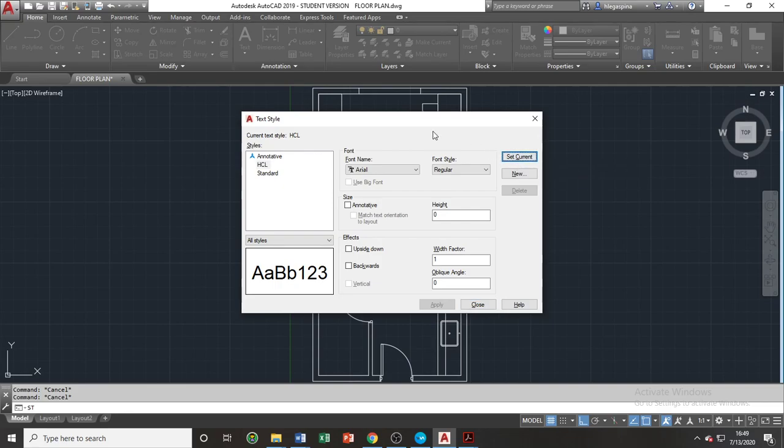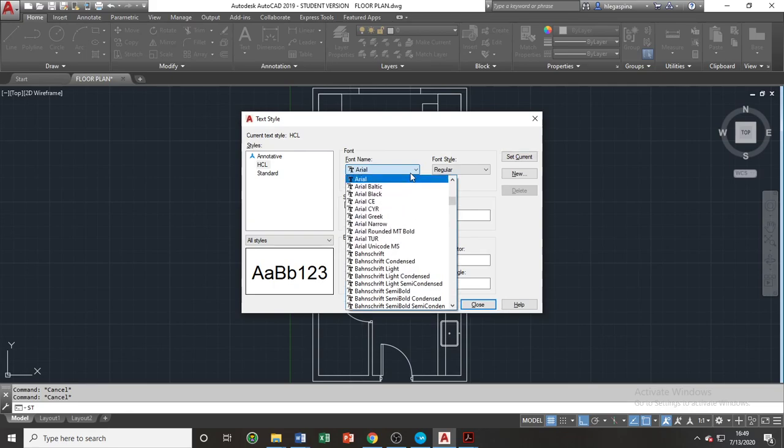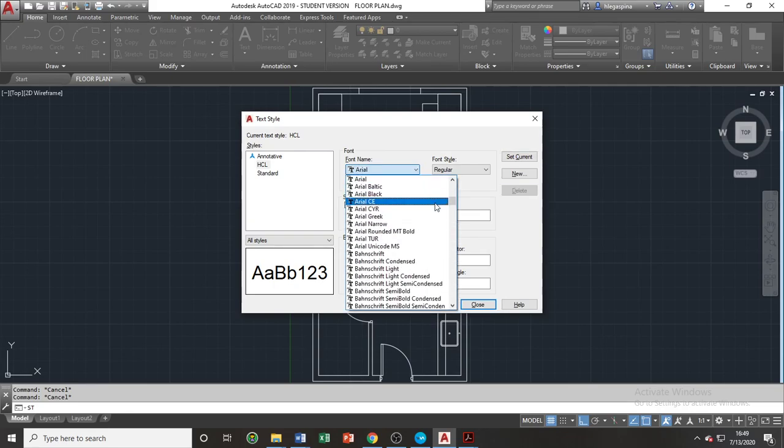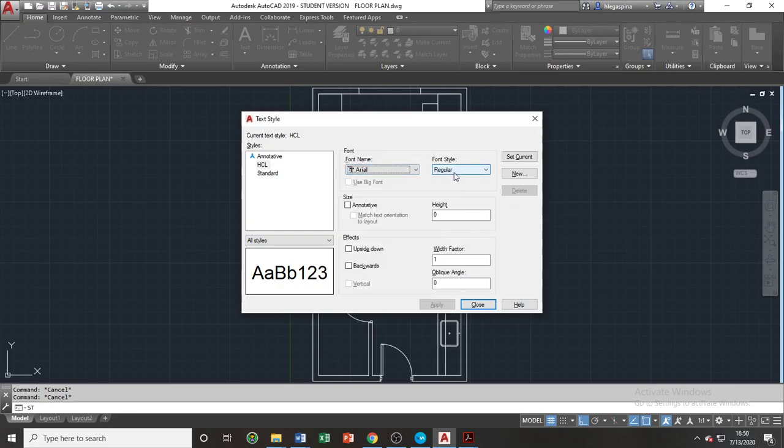For the font, since we are working on our formal working drawings, it is recommended that we use Arial and Regular for the font style. To show you the font name, it is similar to your Microsoft Office documents or similar software that you use for creating your documents. Same with the font style, in which you can choose between bold, bold italic, or regular.